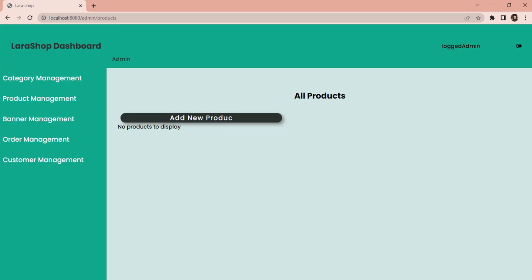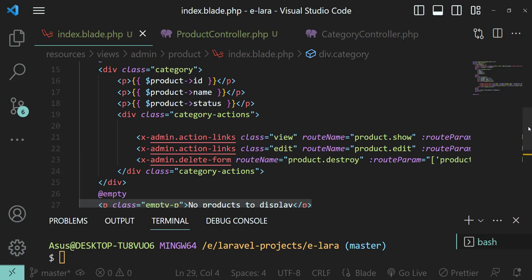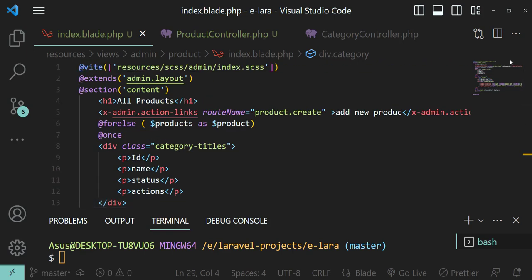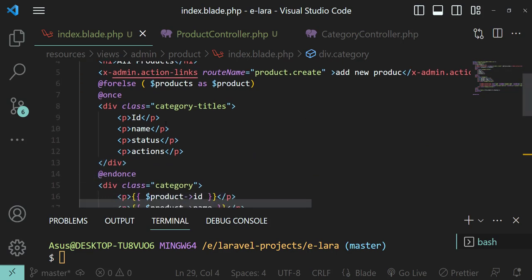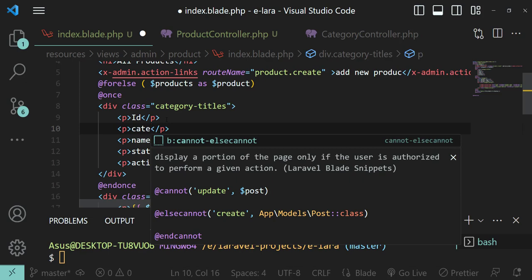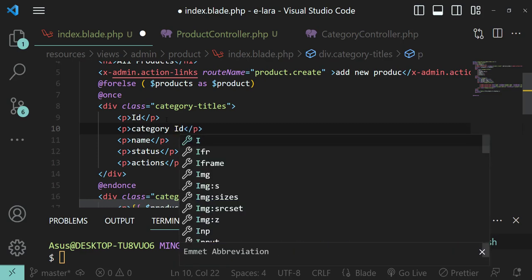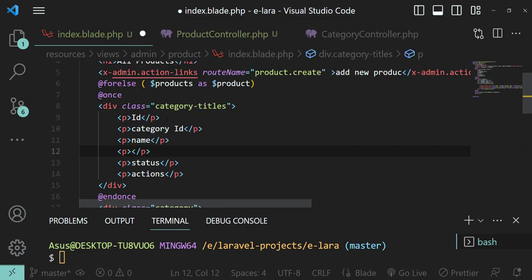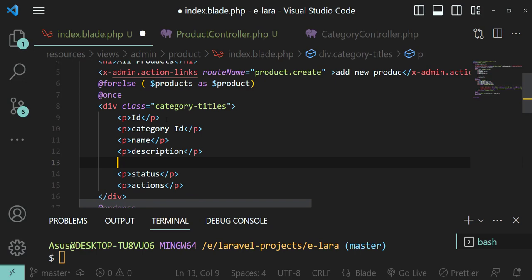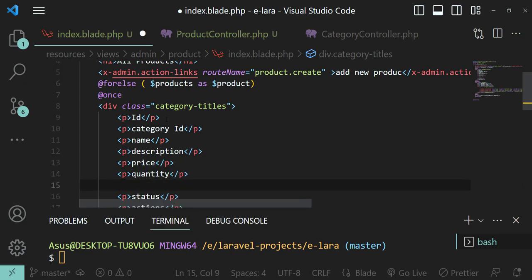While talking about it, I just remembered that we haven't taken into account the remaining columns that we have created specifically for the product table. So we have to take into consideration those columns as well in the index.blade.php file, in the index view. From now on, I'll try to say index instead of index.blade.php. Okay, so we have ID in the products table. Then we have a column with the name category ID. We can make it like this. Then we have name, and then we have description. We have price and quantity. And we have an image field.